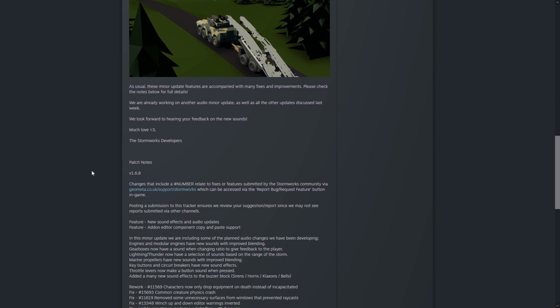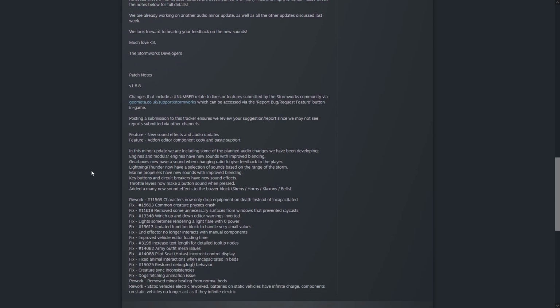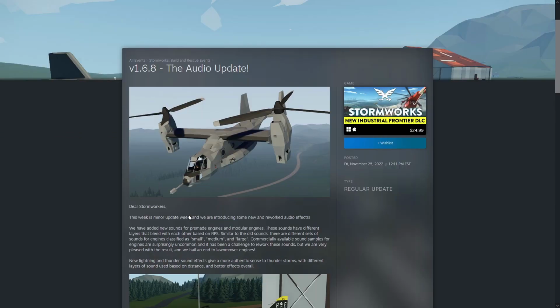Cool. So I'm gonna skim through here real quick, see if anything pops up on the patch notes. But the feature for this week is the new sound effects and audio updates and add-on editor component copy and paste support. Throttle levers now make a button sound when pressed. Okay. Added many new sound effects to the buzzer block, sirens, horns, klaxons, bells. Cool. We'll have to check that out as well. And I'm sure there's a couple fixes in here some of you guys are actually excited about. But let's jump into the game and check out some of these things.